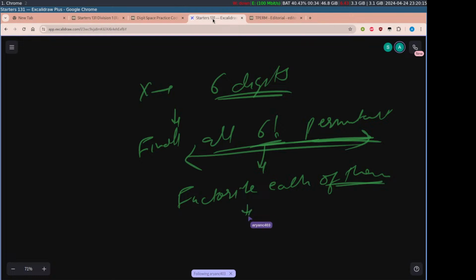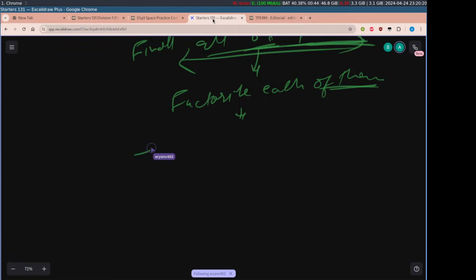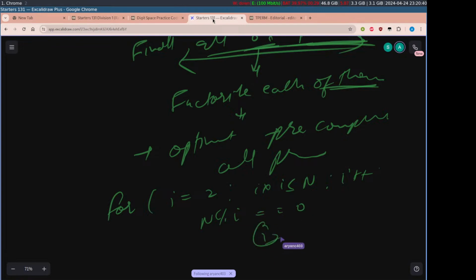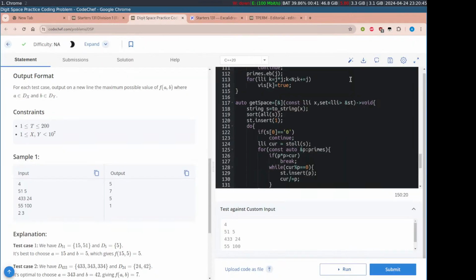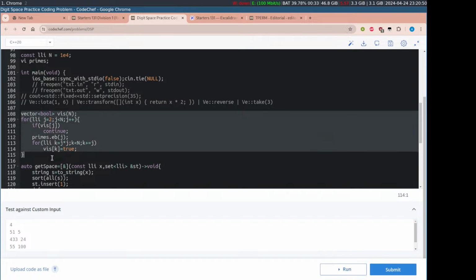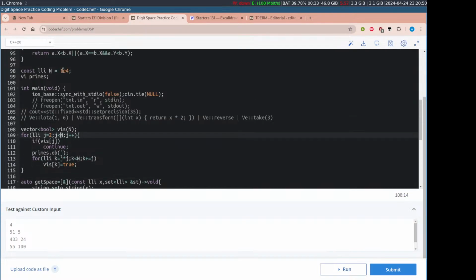And put it in the set of prime numbers we have. And for factorization, the optimization I did was to pre-compute all primes. Generally, the for loop we do for prime factorization is for i equal to 2, i times i is less than n, i plus plus. If n is divisible by i, put that number in. For prime factorization, I pre-computed all the possible prime factors less than 10 to the power 4, first using the Sieve algorithm to find all the primes less than 1e4.